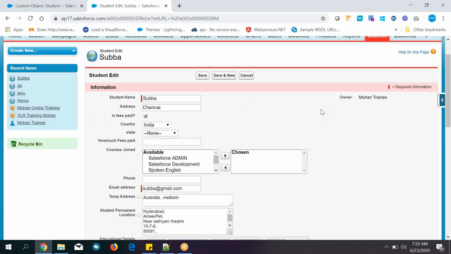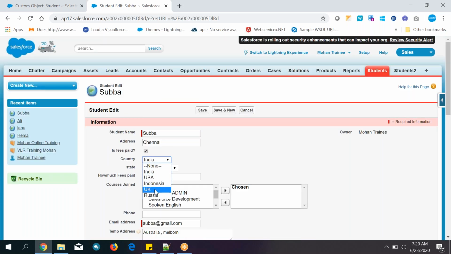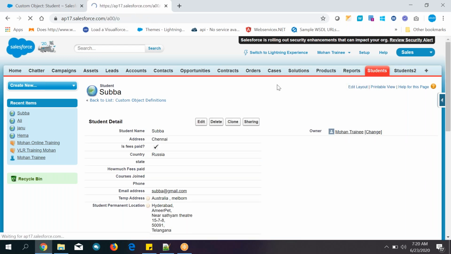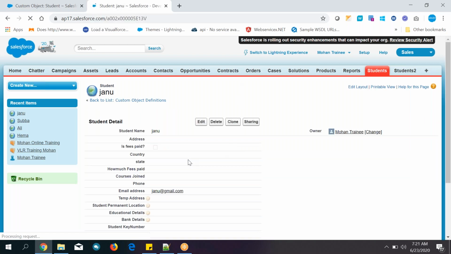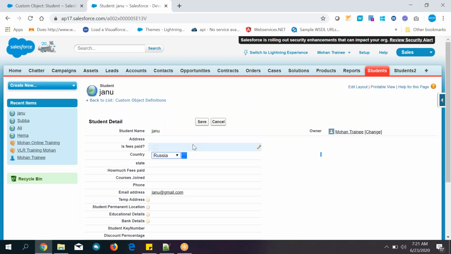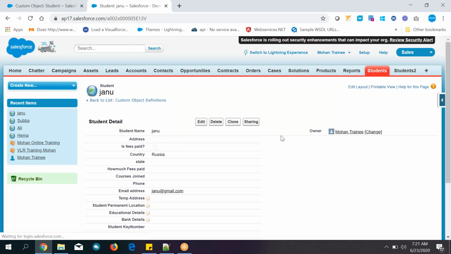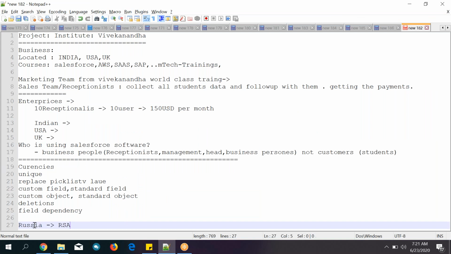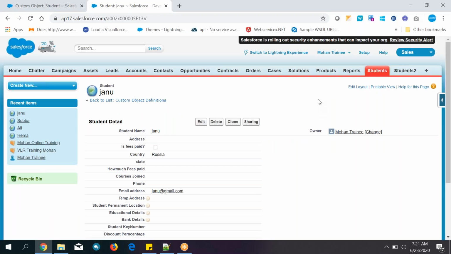Suppose wherever you have added Russia, think about this: some students are there with Russia. Say one guy, and Janu is also from Russia. If business is running in that country, definitely there should be students. So two students are there with Russia, and they want to change the name Russia to RSA. For these existing records with the name Russia, we need to change it to RSA.